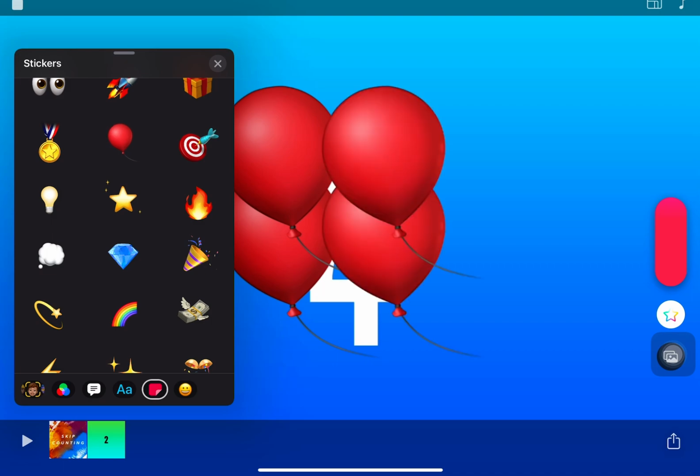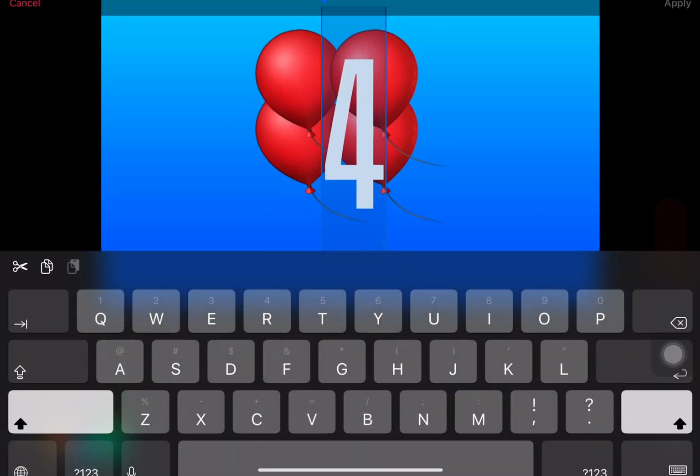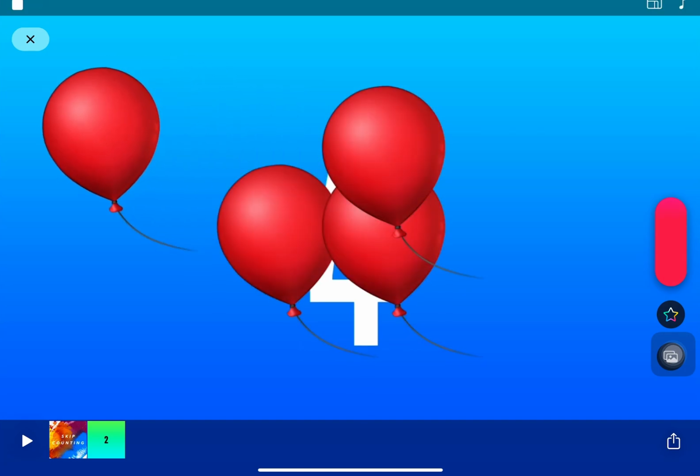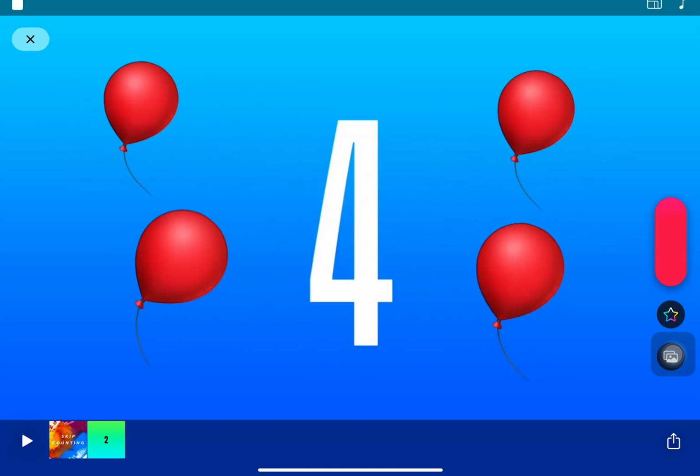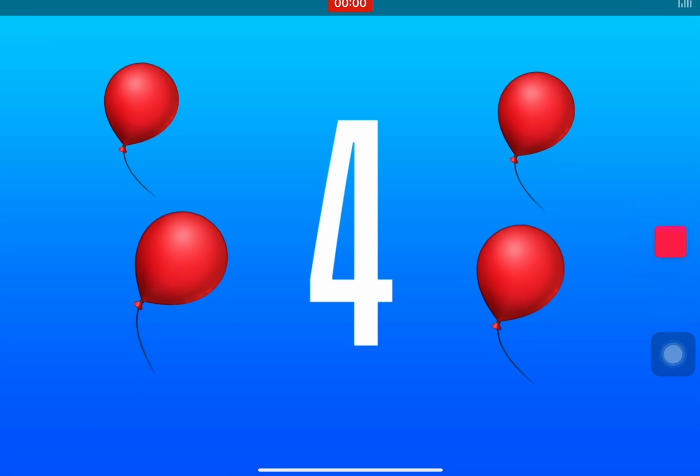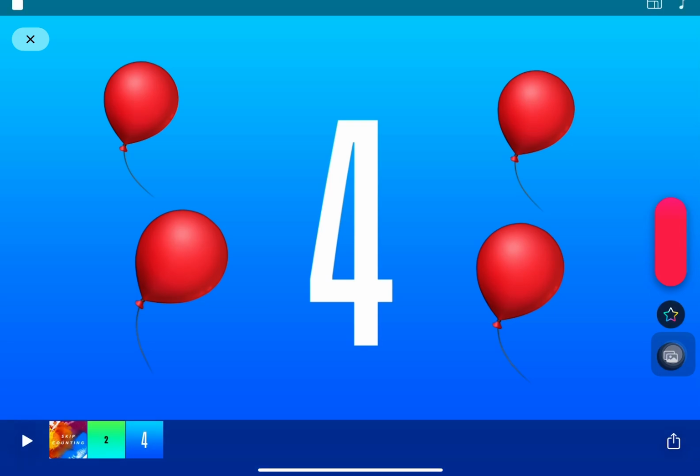Again, I can tap and manipulate and move so they fit and sit where I want them. And once I'm ready, swipe across to record and press stop when I'm finished. Now I'm starting to build my movie. It's simply a case of repeating these steps.